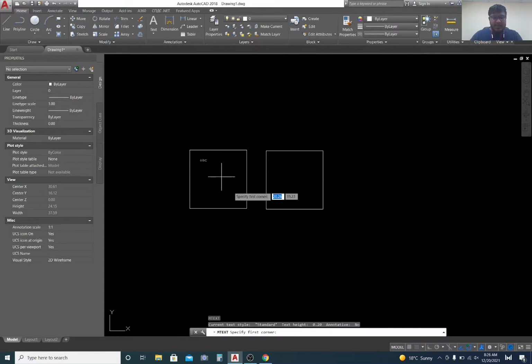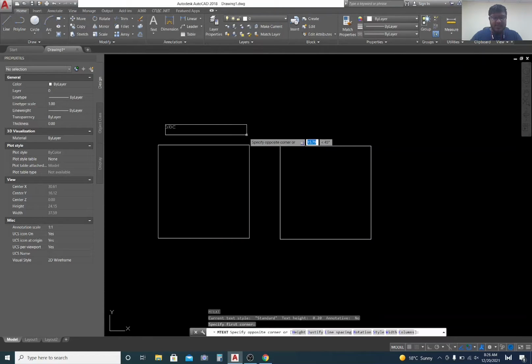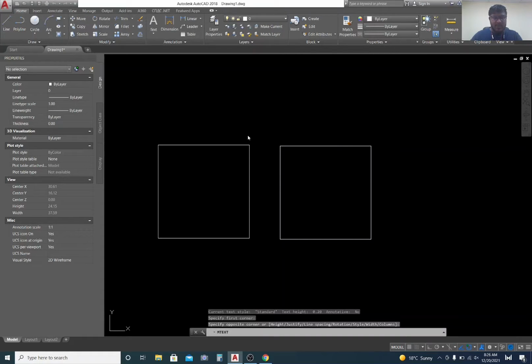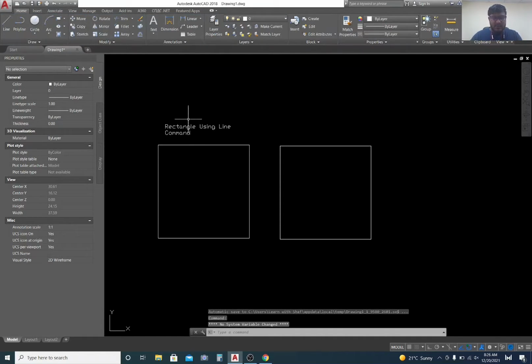Okay. Now my Mtext is asking to specify the first column. From here, I will just click here and drag it like this because I'm giving a path where I have to write the text. Okay, just click again one more time. Then my text window will come here. So I will type here, rectangle using line. Okay, my text is now ready.